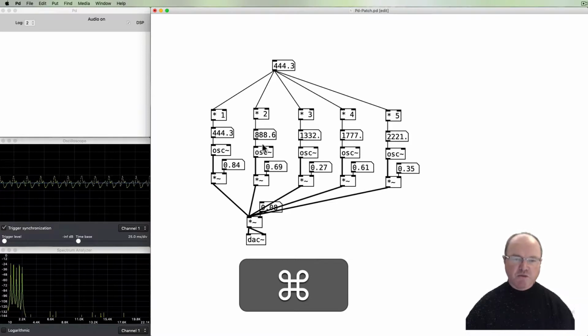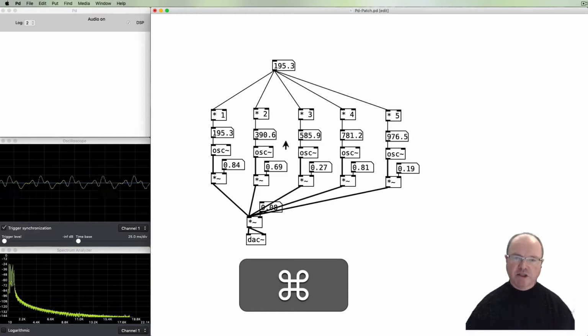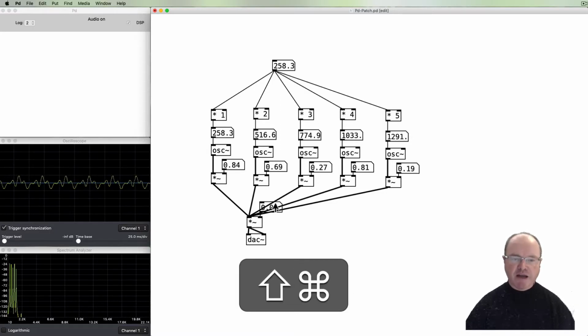So by doing this, we can add as many frequencies as we like. We can change the timbre to be whatever we want, and then that timbre will track across the frequency range because we're doing this multiply of that fundamental frequency. And so that's the basis of additive synthesis.